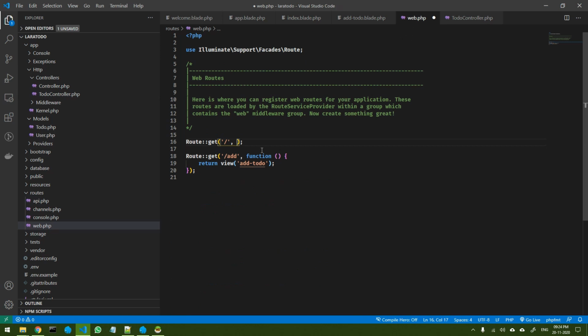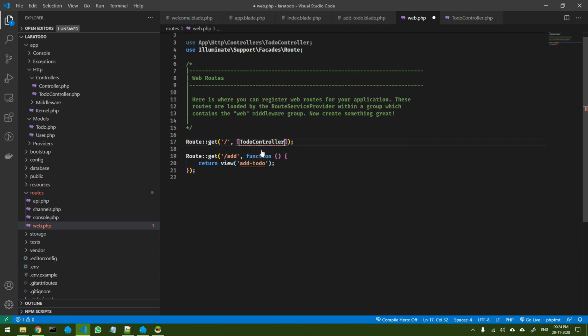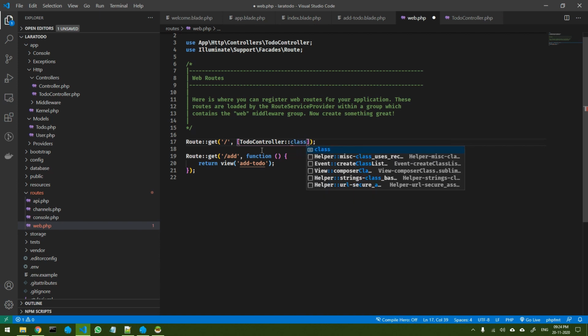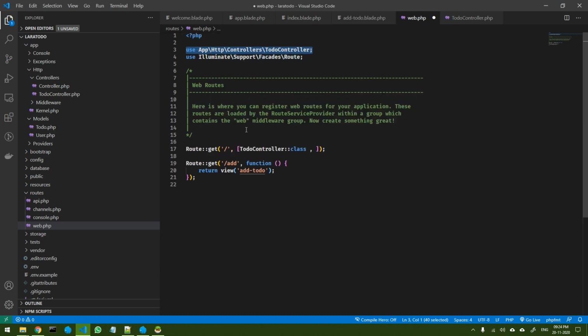For that, it is very simple. Just pass an array, and inside that array you pass the name of the controller, so ToDoController class. That will be my first parameter, that is the class to which you want to send it. You can see, thanks to IntelliSense, the class is imported on the top. If you want to know what these use statements are and how the namespace is working, I have a separate video on this. I will add that in the description.